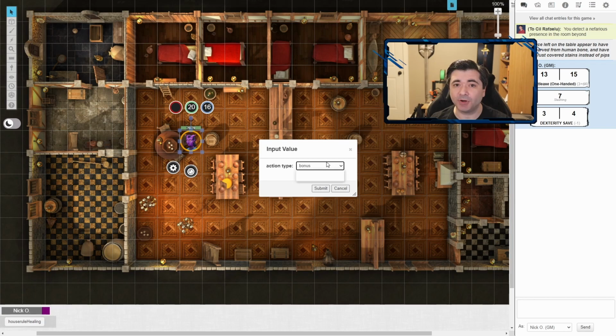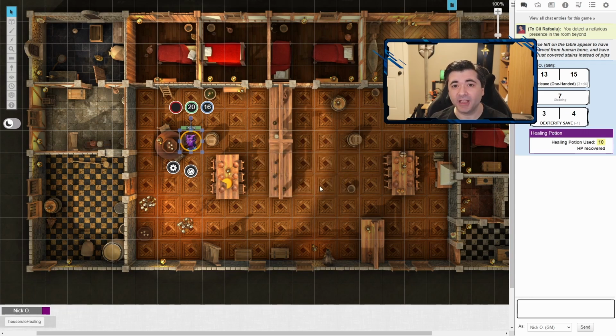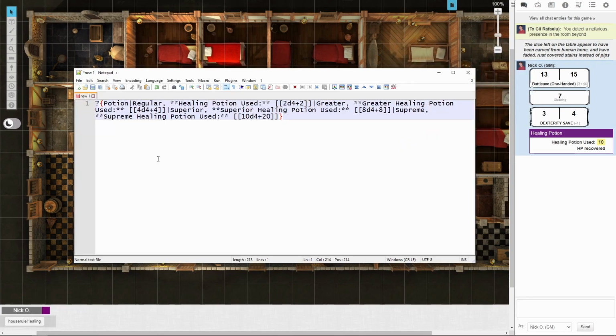So what we're going to do today is create a macro that will allow you to choose whether you're using a bonus action or a full action to drink the potion. Then choose which type of healing potion you're drinking, and then we'll either roll the dice or tell you the appropriate amount of healing that's been restored. Now, I've actually walked through how to build a healing potion macro in a previous video, which I'll pop a card up in the top right of the screen.